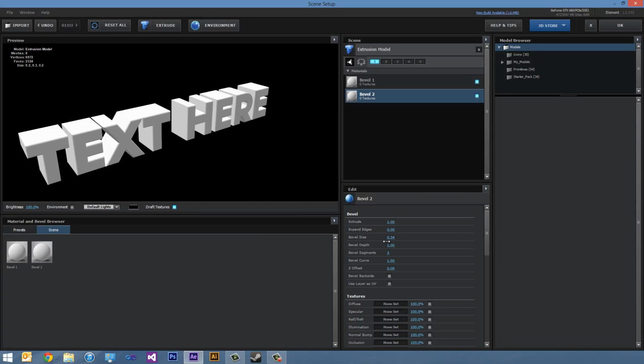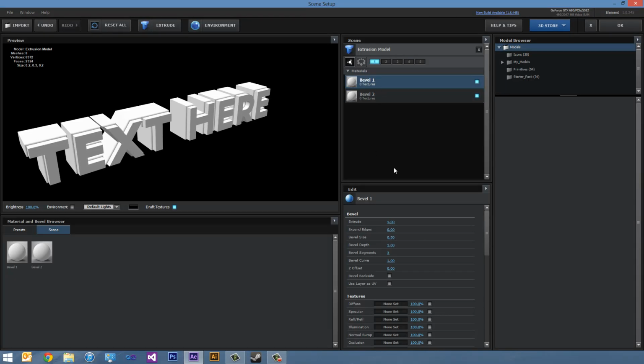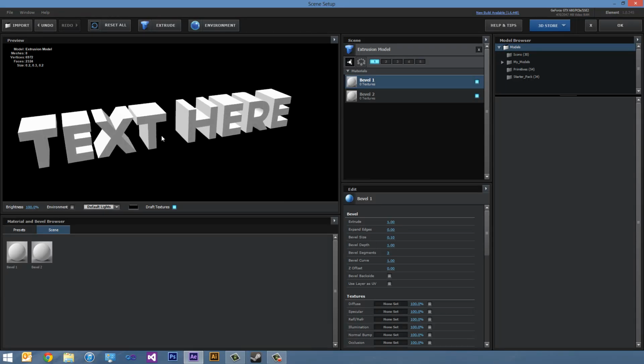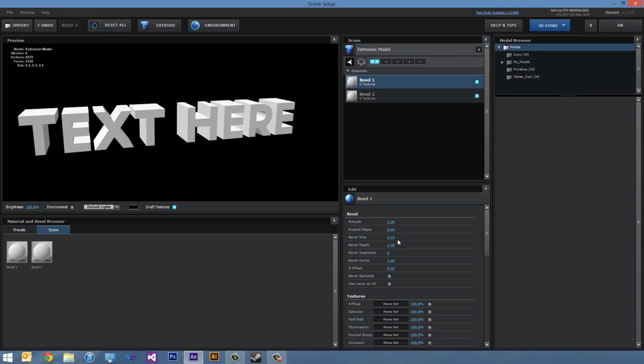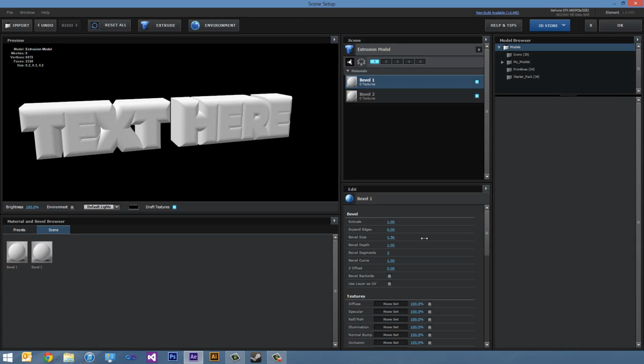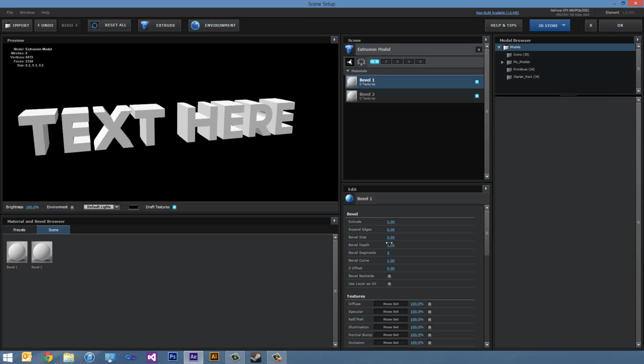So for number 2, I want to increase the bevel size. And then I want to increase the Z offset. And I want to make sure that the bevel size is smaller than bevel 1. And I do not want the X and the T to touch. As you see, I'm manipulating bevel 1. If I increase the size in bevel 1, letters start to touch. So I want to make sure that they are not touching.